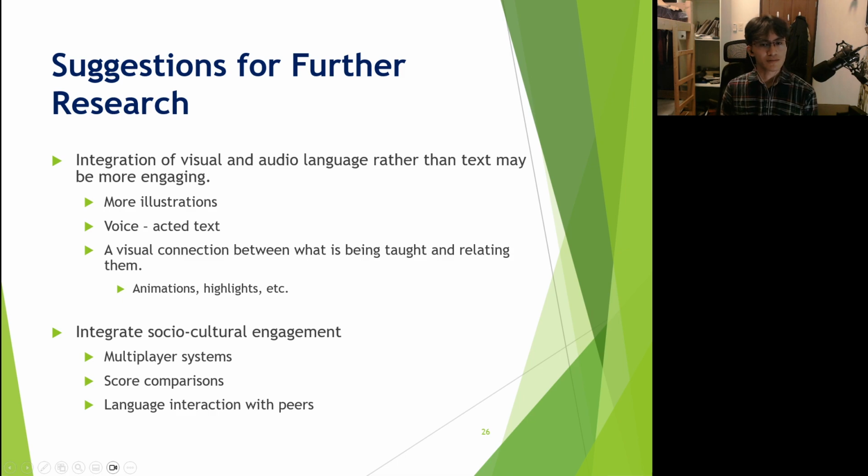Given our results, we recommend improving engagement and learning through the use of more illustration and possibly voice acted text. This is to create a visual audio connection with what we are teaching the students, which may improve engagement. And since the context will be related with our subject, testing may take place to see if it does improve learning.